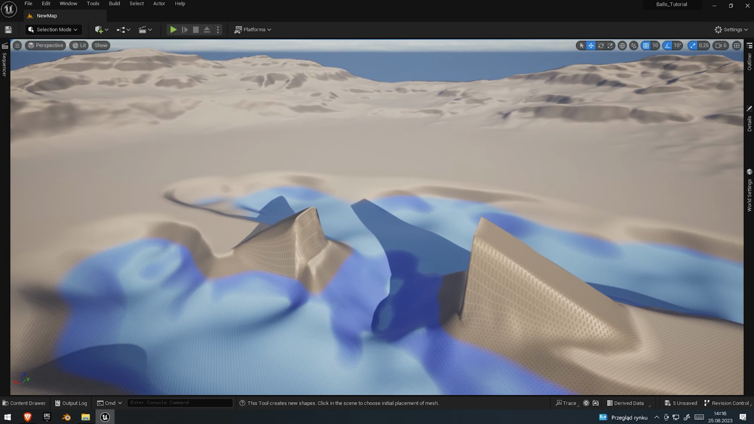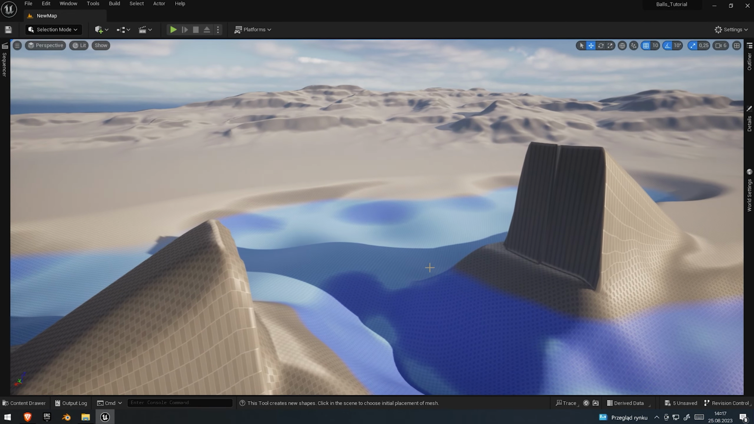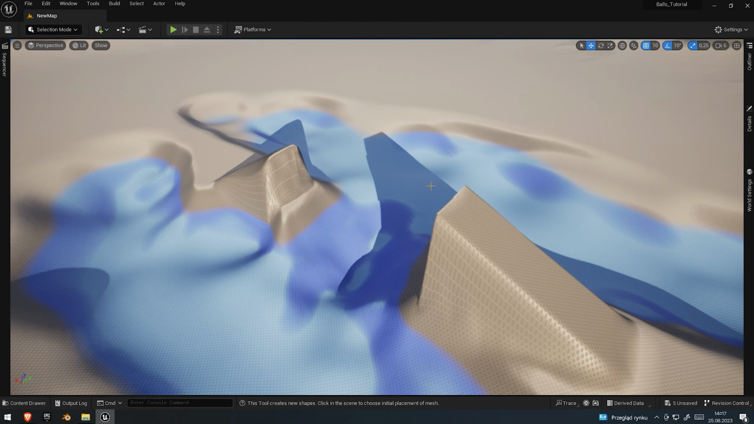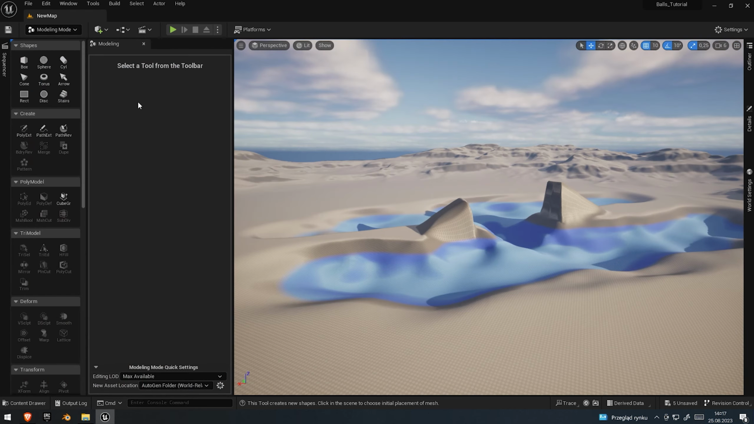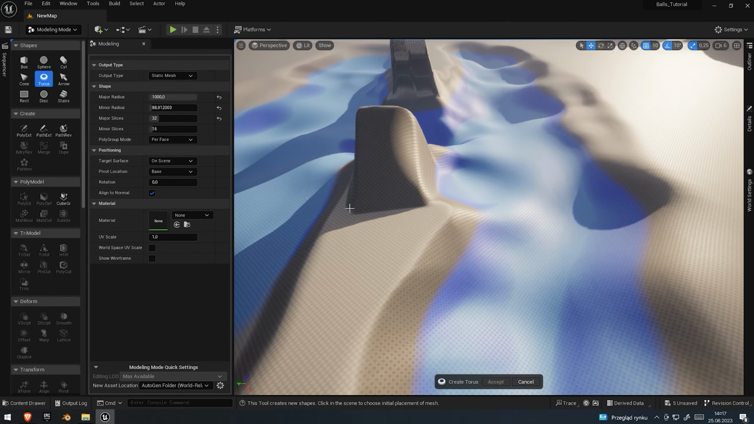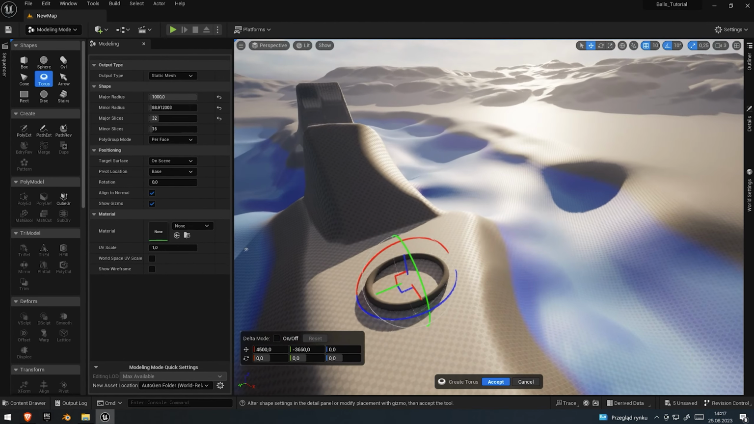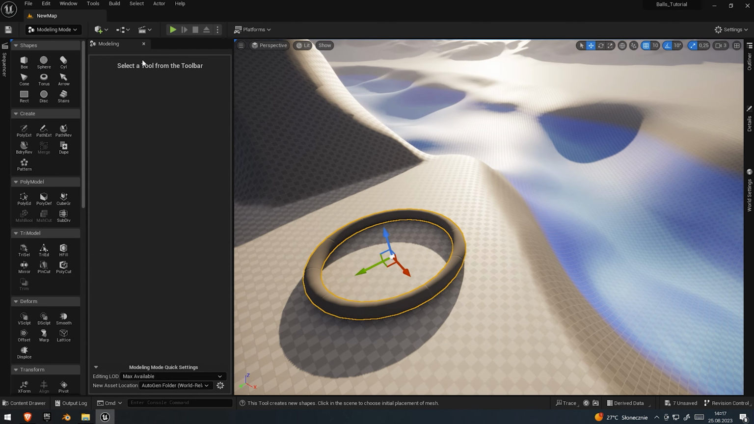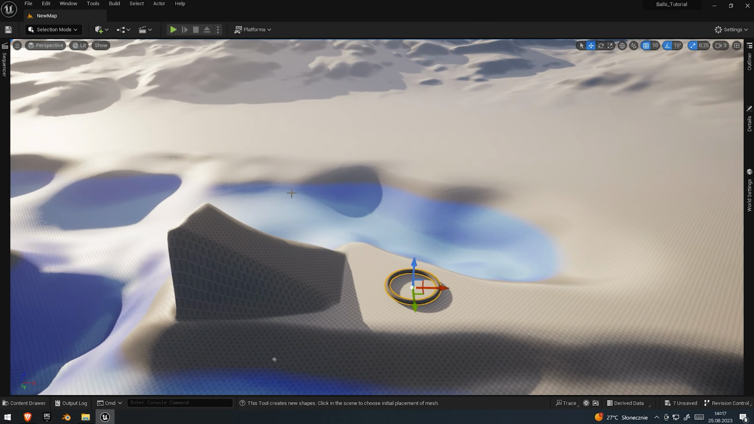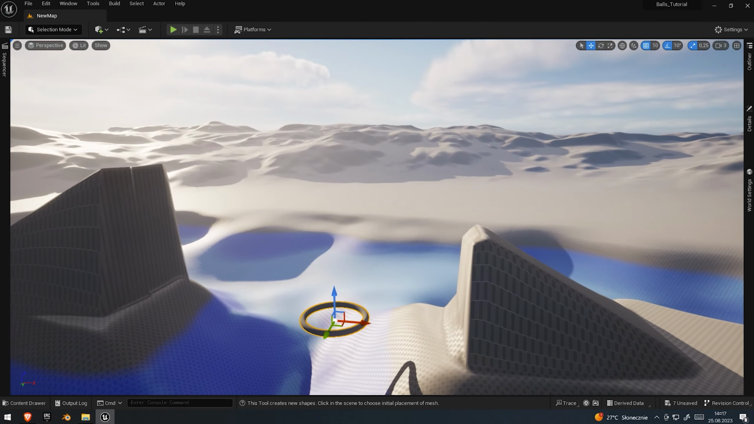Alright, so I'm fine with the final result, and now what we can do is to add some rings so that our player can jump through and fly through. So we will go to modeling mode and choose torus over here, place it around. Now adjust the scale, the radius and the minor radius. By default we have 16 sides, but we can increase it to 32 so that our resolution is higher and it looks more smooth and nice. So hit accept, go back to selection, and now we can just simply place our ring whatever we want.